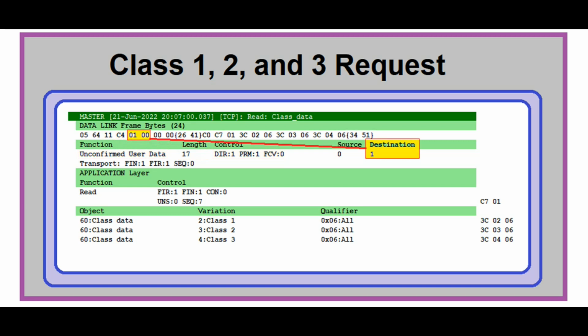The next two octets are the destination address 1, and the next two octets are the source address 0. The data link ends with the two CRC octets. The next octet is the transport with fin and first set and sequence number 0.